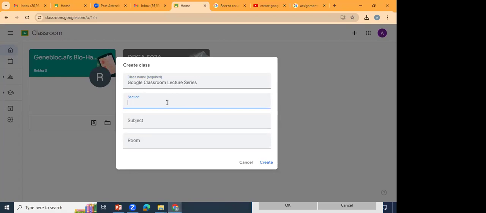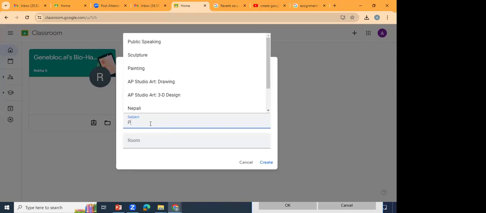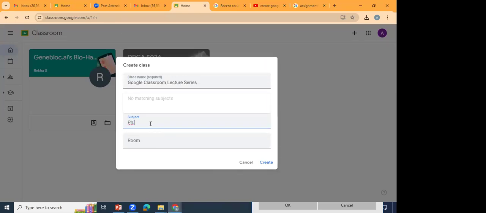Even if you don't have, you can leave it blank. If it is related with a particular subject, you can mention the subject. Since this is a PhD, I'll mention the PhD. And if you are conducting the particular class in a particular classroom, you can also mention the venue. For example, since it is online, I'll just mention online Zoom.